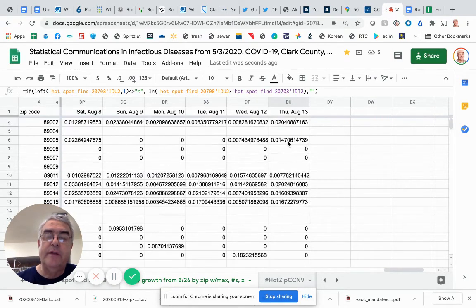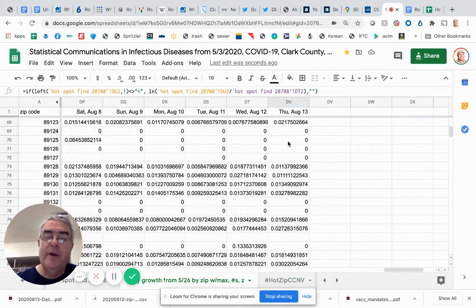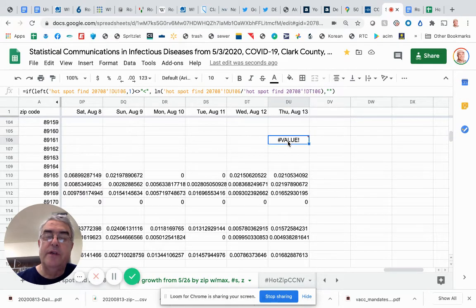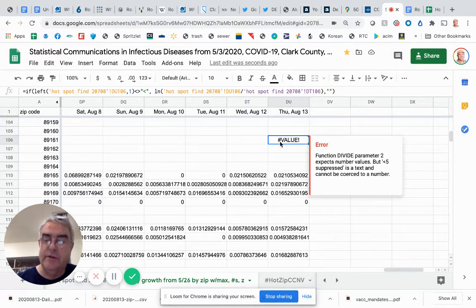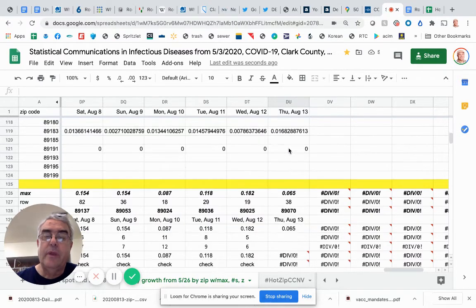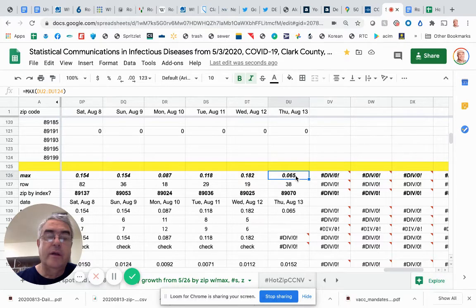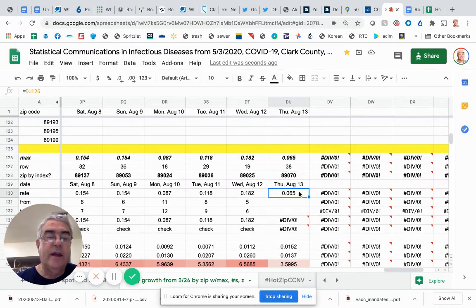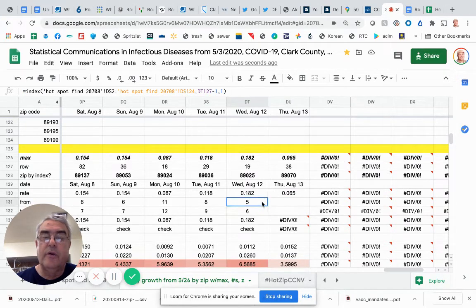So here's computing the rates. Now again, this can be better. There's got to be a better one. Let's see, here's the value, because that day didn't have a value, and so it can't compute it. So I just erase it. And then come down here, and here's the rate. The highest rate for that day was 0.065. It's in row 38. It's 89170. That's the day, and I checked it. I recalculated the rate. But here again, I don't know why these are not coming over. Maybe I did something different.